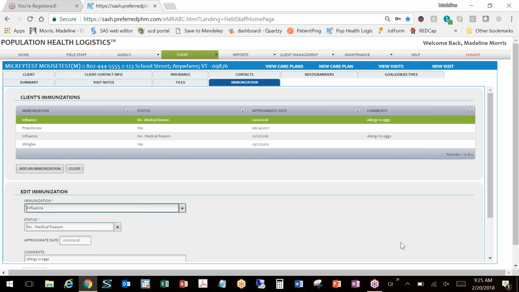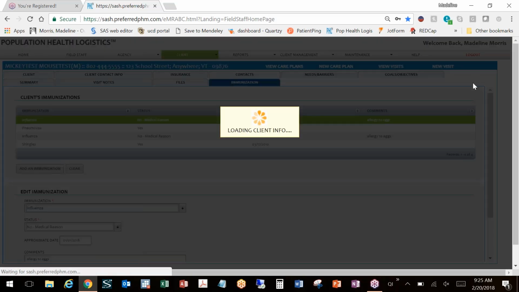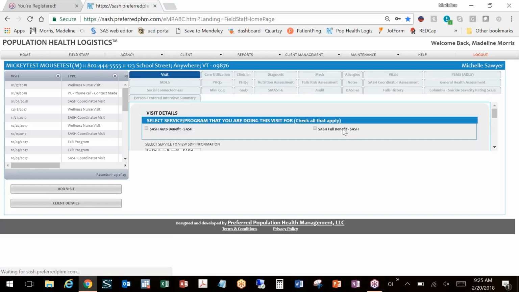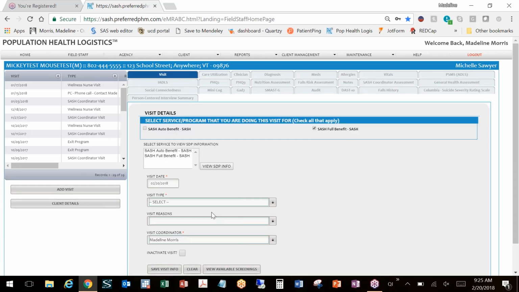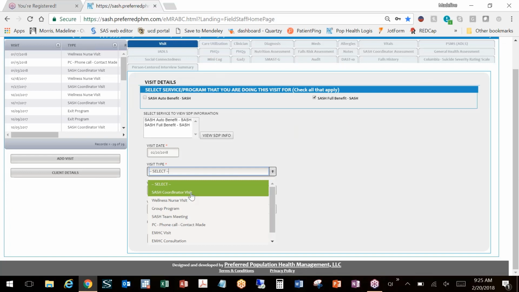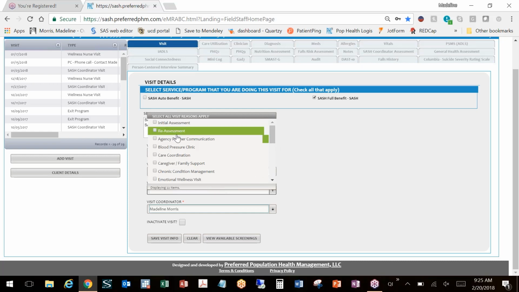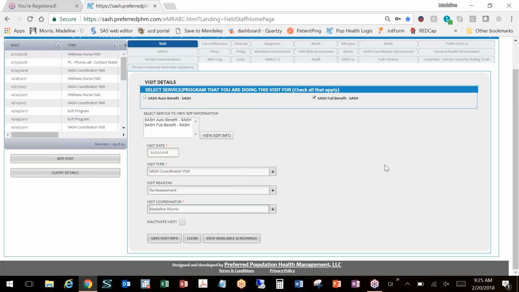Okay, so this is the visit details. So we're going to add a new visit, so move on. And he's a full benefit. Visit type is, well, let's say I'm a coordinator, so I'm going to click SASH coordinator visit. And it's a reassessment. And save.